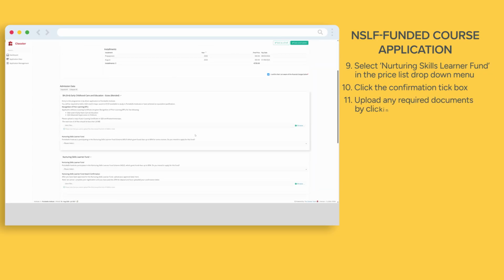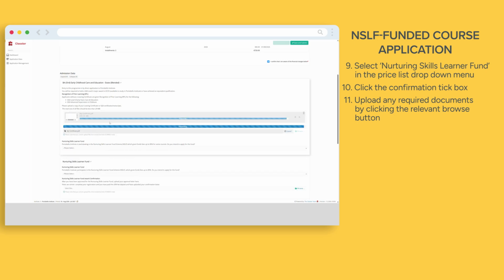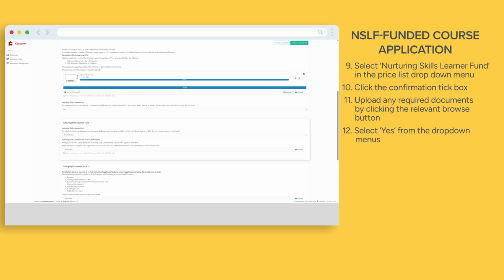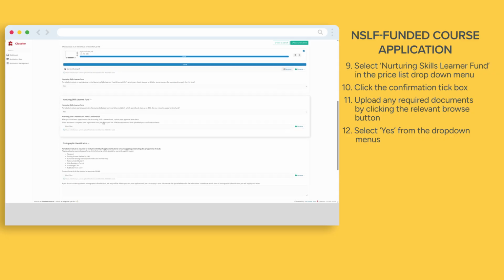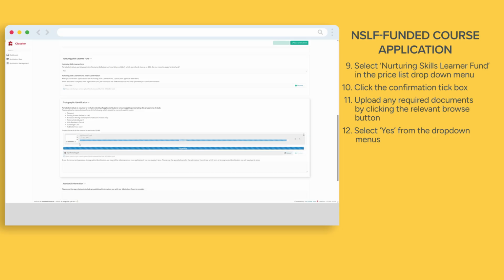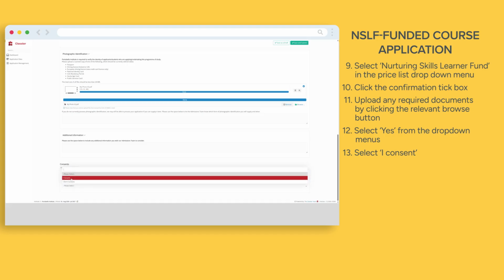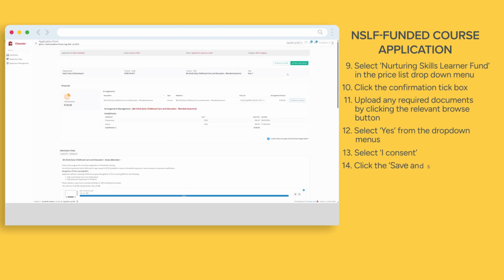Upload any required documents by clicking the relevant Browse button and locate the document on your device. Select Yes from the drop-down menus to indicate your intention of applying for the Nurturing Skills Learner Fund. Select I consent. Click the Save and Submit button at the top of the screen.